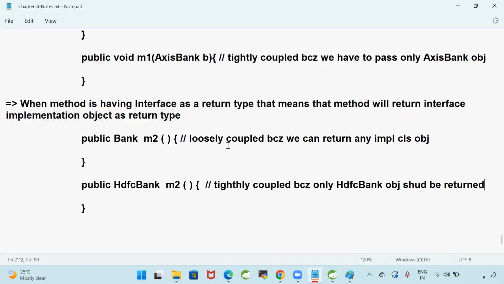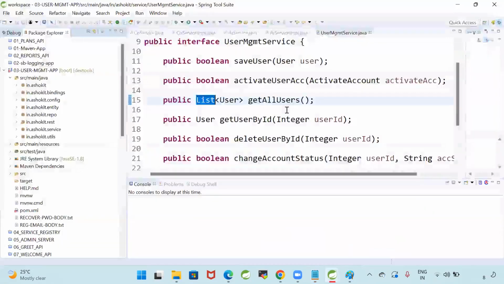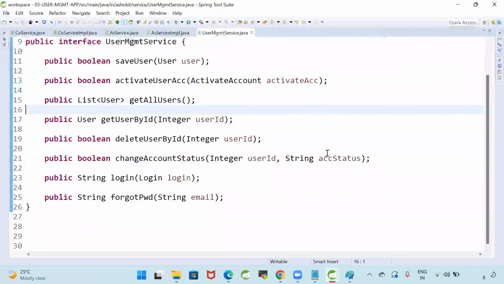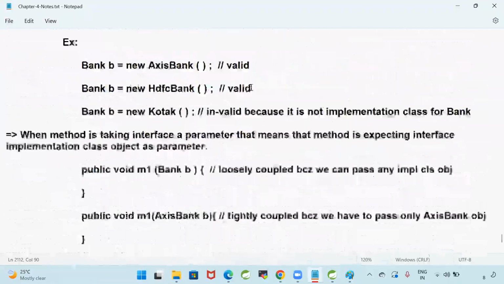You can use any implementation object. You can return any implementation object. You can take any implementation object. Are you clear with this? Any questions? Anyone? Understood? How many methods can I write inside an interface? Is there any limit, guys? No, there is no limit. We can write any number of methods in the interface.